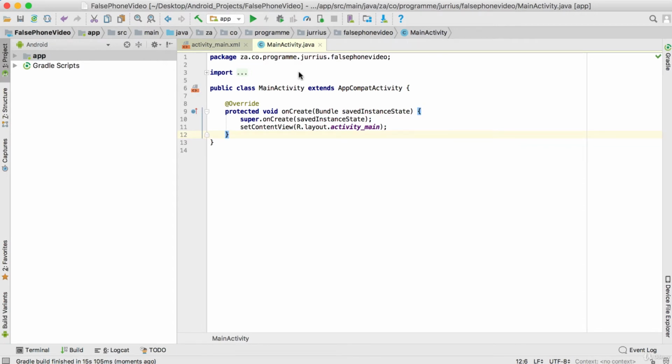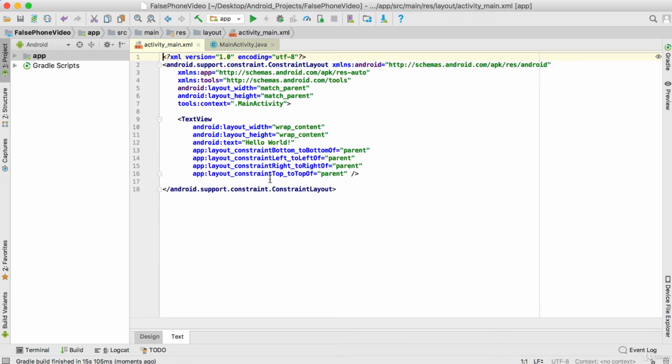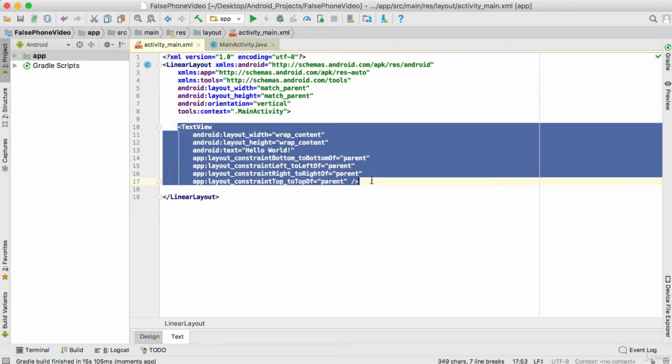Okay, so in this project, you can see it's basically just an empty project. So let's go to the layout quickly, and I'm going to set the layout there, change the constraint layout there to a linear layout. I'm going to set the orientation to vertical, and let's remove that text view.